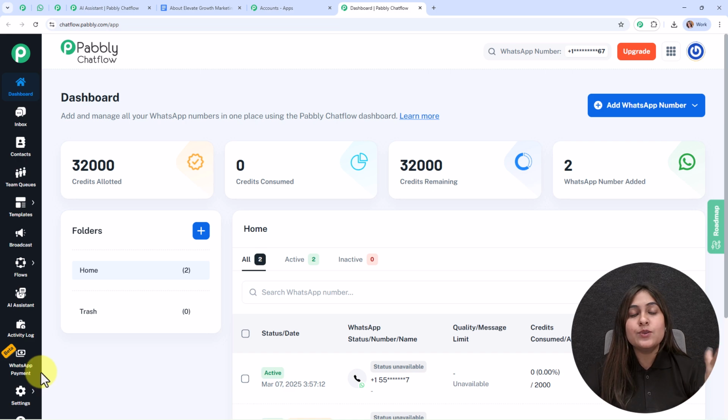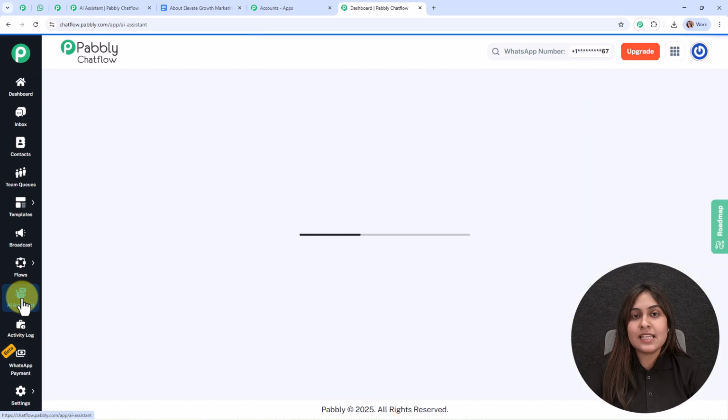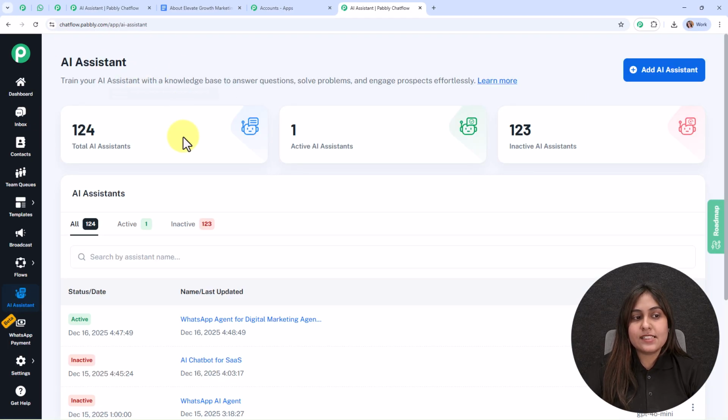So here, as you know, we are going to create a WhatsApp agent for our business. So for that I'm going to access a feature of Pabbly Chatflow, that is AI Assistant. Now under this AI Assistant, you can see the total number of AI assistants, number of active assistants and number of inactive AI assistants in my Pabbly Chatflow account.